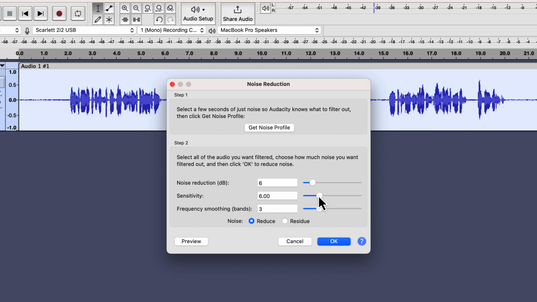The next slider is sensitivity. The higher the sensitivity, the more aggressive the noise reduction will be. The lower the sensitivity, the less aggressive it will be in noise reduction. You would want the aggressive level to be just enough for noise reduction. The default sensitivity of 6 works perfectly fine.